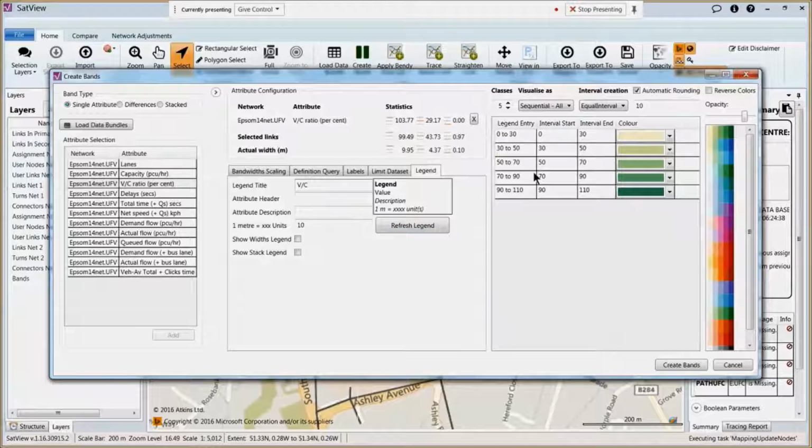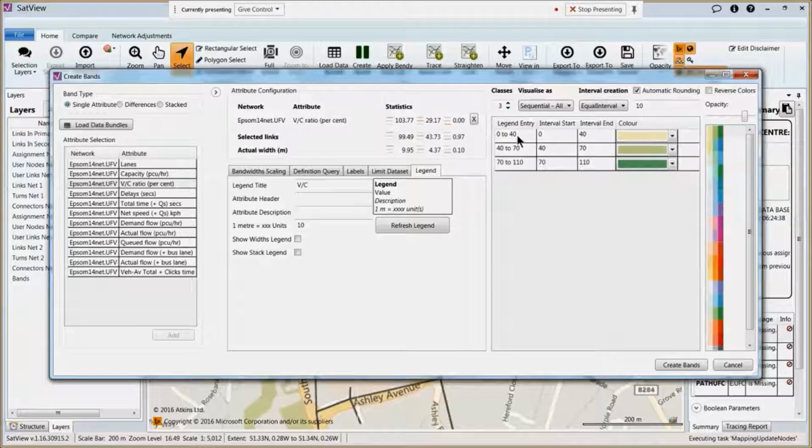The main thing to then set up is in terms of the legend classes. So I'm going to have 3 classes in which we're going to have an interval of 0 to 60 to show the links where V/C is low. The second being 60 to 90. And the third being 90 to 110.